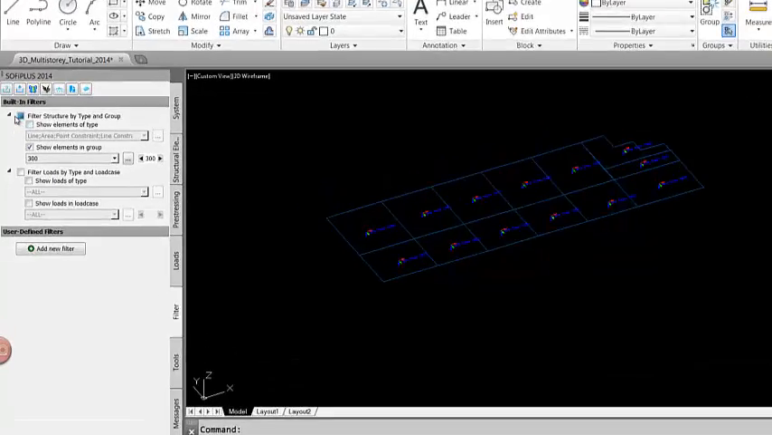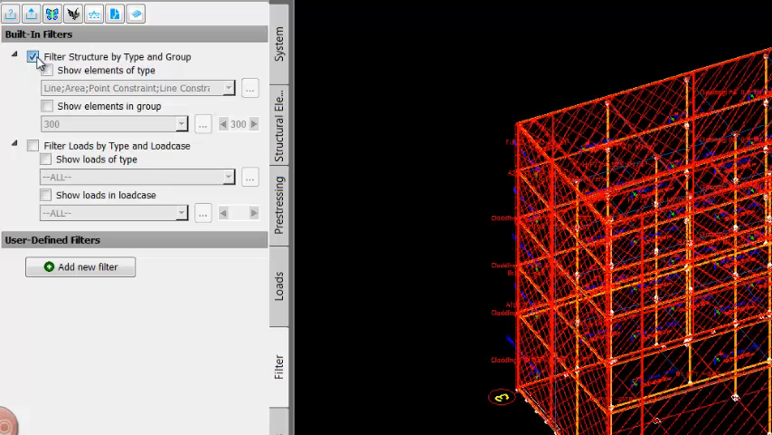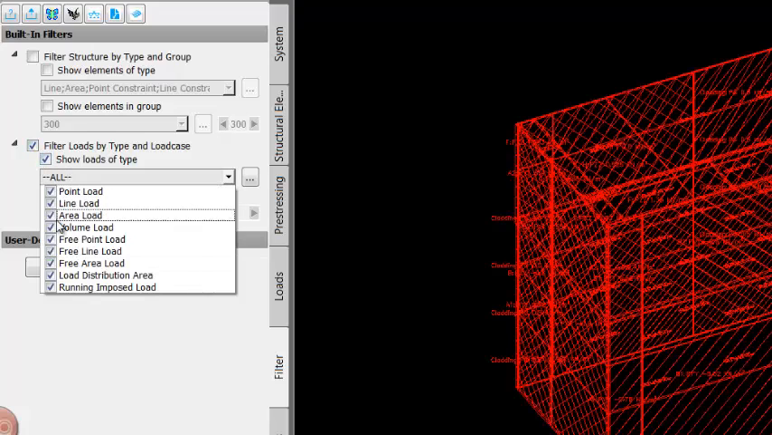Then we just go further to the second part of the built-in filters, which is responsible for the loads. And it works on the same principle. So we find at first a list for every type of load which you can define in SOFiPLUS. So for example point load, line load, area load. And if you take the ticks away, the loads will become invisible.